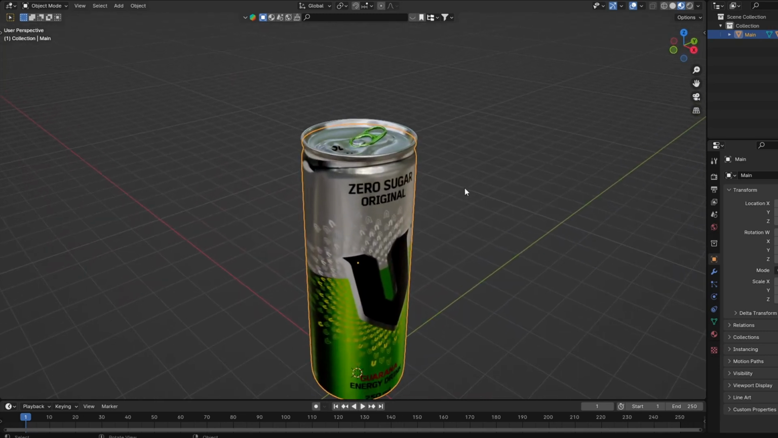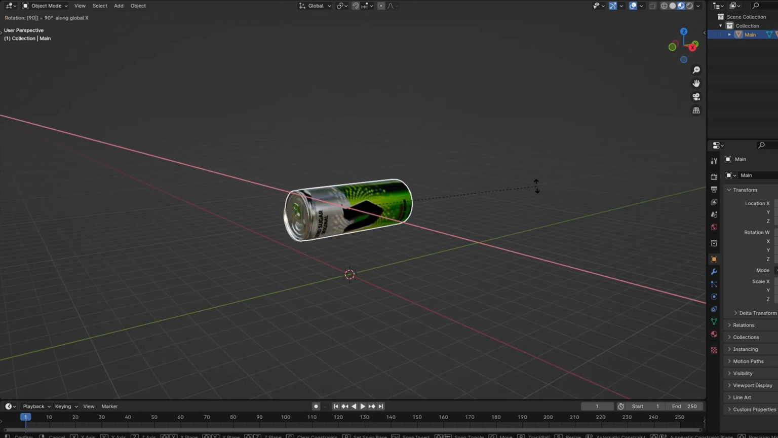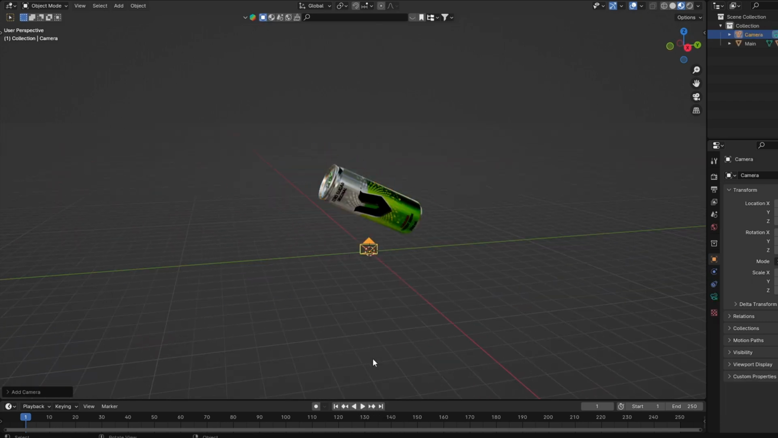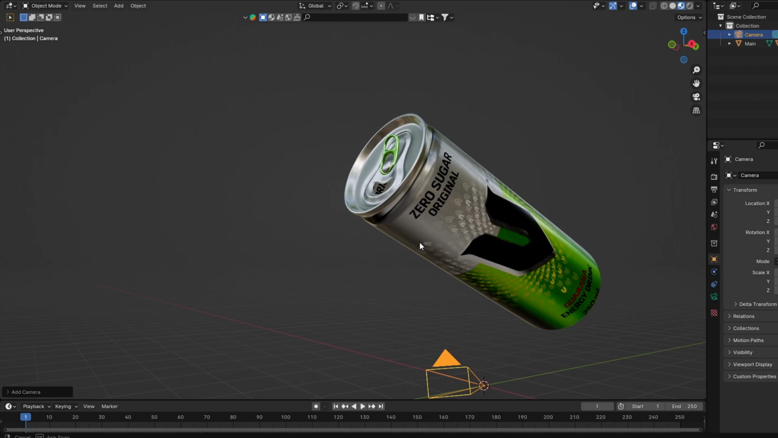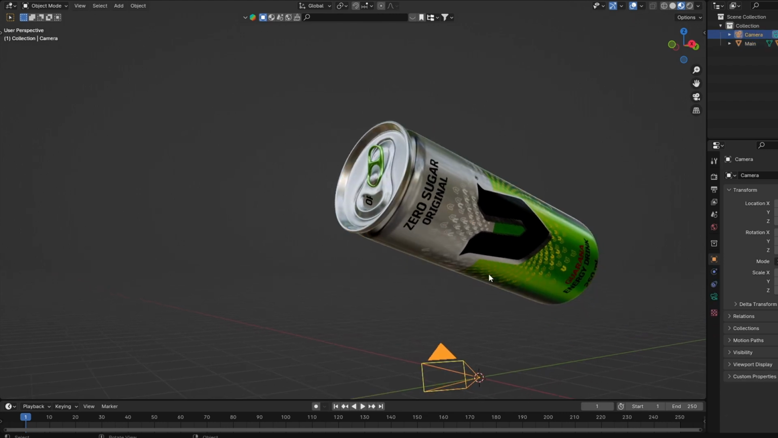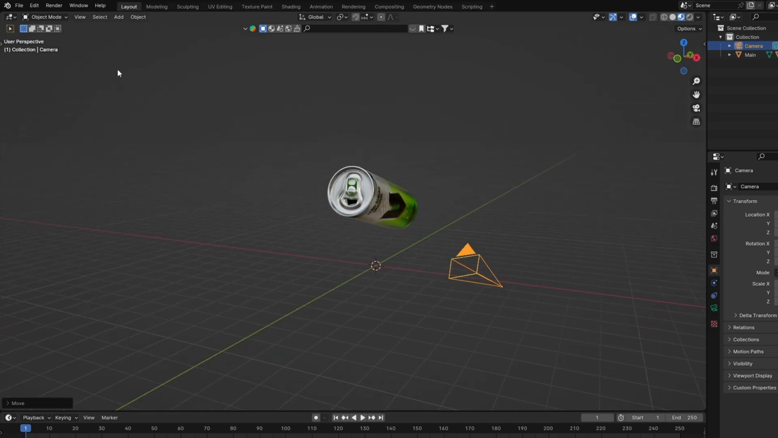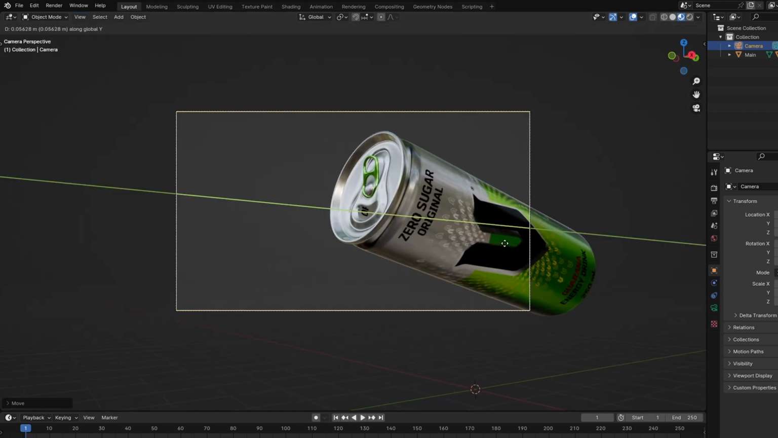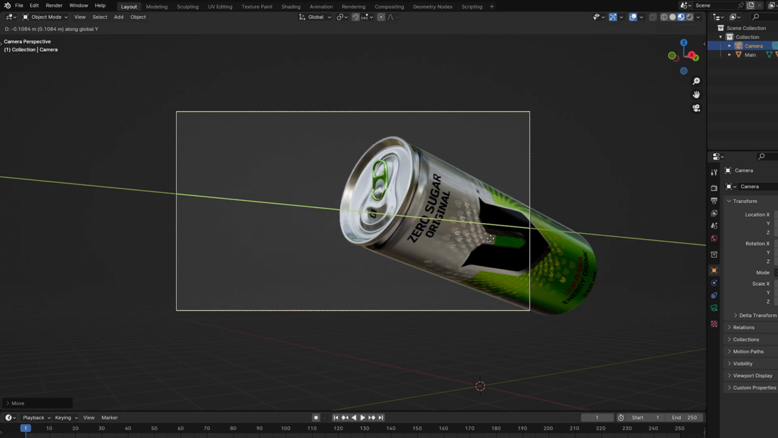Let's start animating. I'm going to rotate my energy drink with R on the X-axis and type 90 on my keyboard to rotate the energy drink 90 degrees. Now let's add in a camera and look at our energy drink from the bottom up, or whatever angle you'd like to see your animation, and press Ctrl plus Alt plus numpad 0 to lock the camera to your view. If you don't have a numpad, you can go over to View, Align View, then Align Active Camera to View. Adjust the camera position with G on your keyboard and using X, Y, and Z to isolate certain axes.